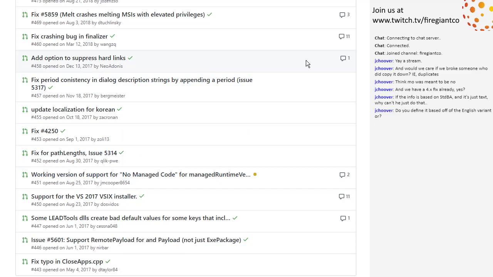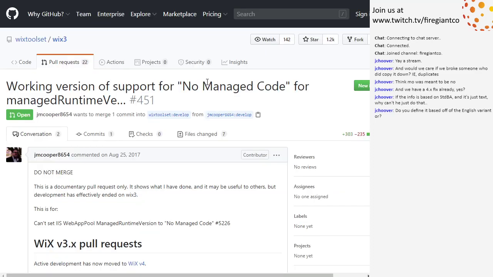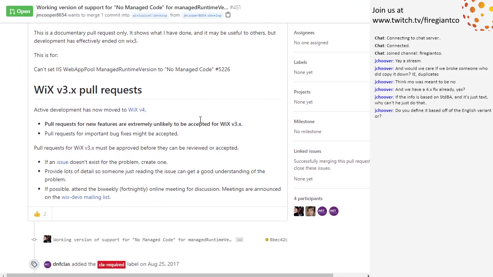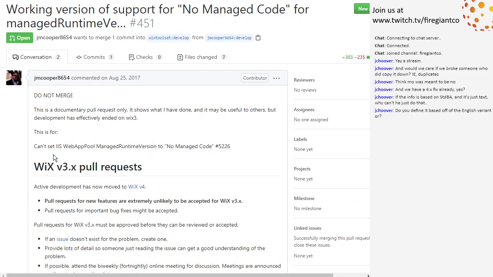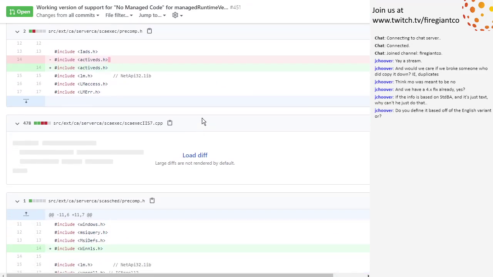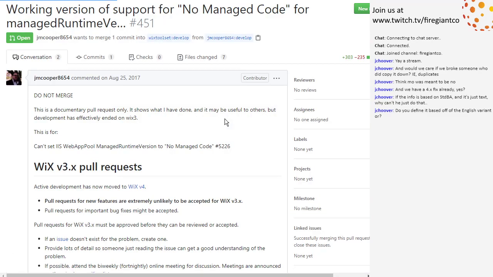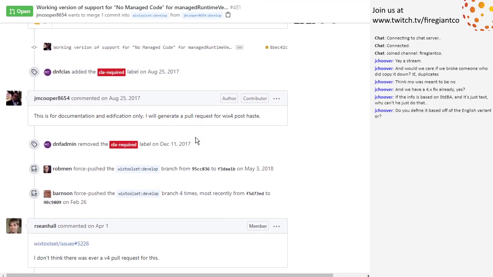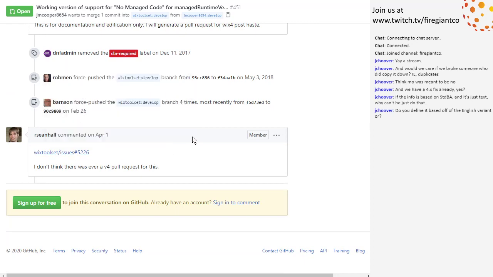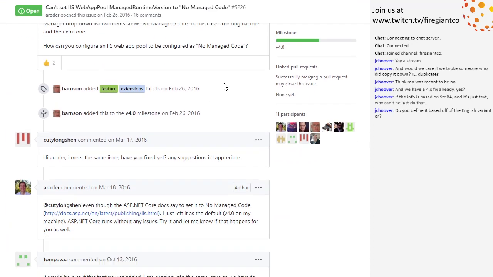All right, where are we at? 440. We're probably going to make this the last one for today. That means we'll have half. Do not merge. Well, that's easy. I don't understand what it's for. Can't set IIS web pool to no managed code. I see. So this is the no managed code thing. So this should go to 4. So this change should be marked go to 4, right? Yeah, I don't think there was ever a 4 for this. 4. All right, great. It's all set up.